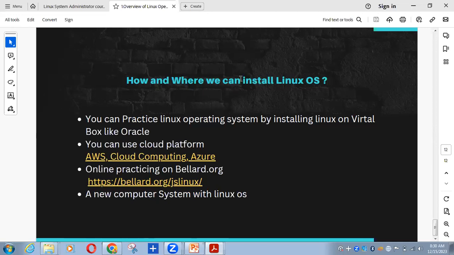So how and where are we going to install the operating system? As I explained, on VirtualBox. Then the AWS cloud platform. In this, I'm going to show you only AWS. And online practicing, that is bala.org, the site where you can practice your commands. A new computer system with the Linux OS, we are not going to cover, but I'll tell you the steps, because we are not going to format our whole hard disk with Linux as of now, as you are new learners. Once you're perfect with it, you can proceed. So this is the first PPT.